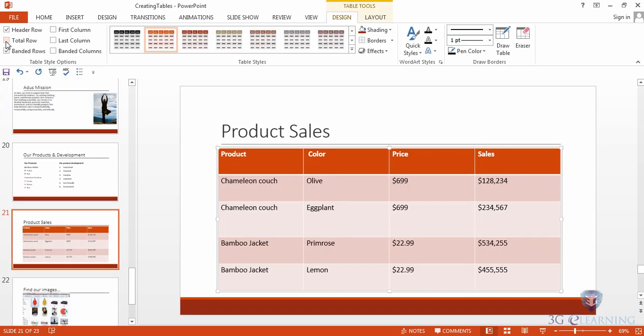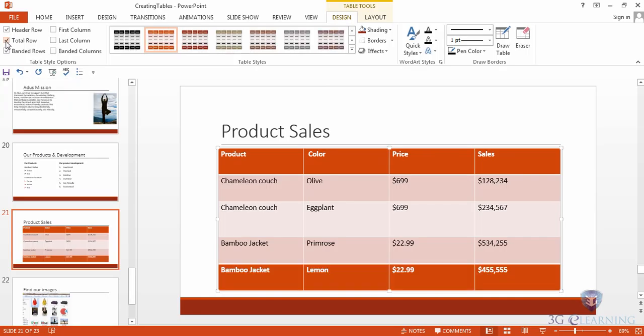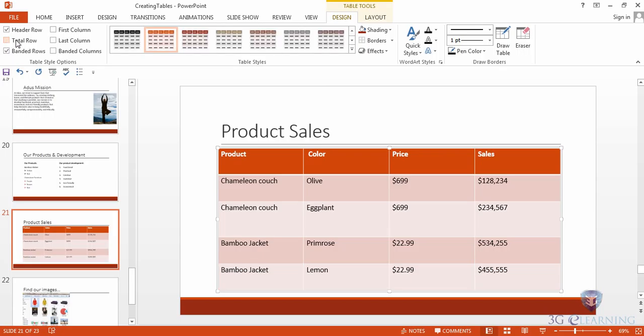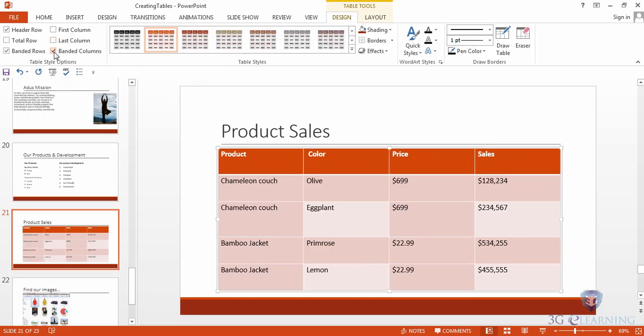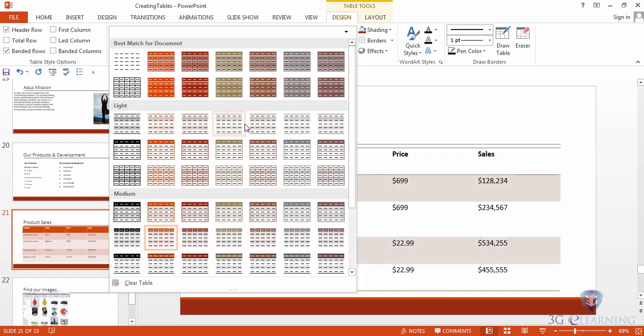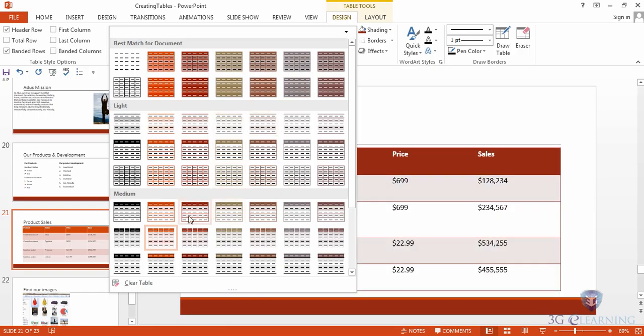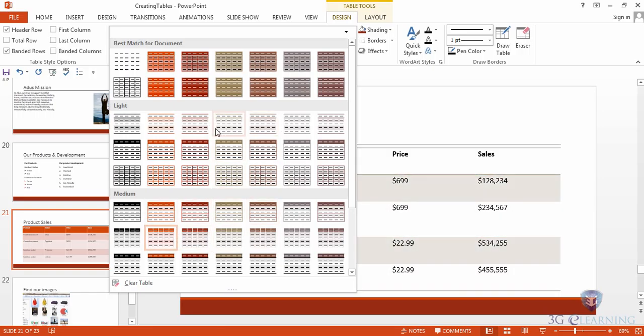I could put a total row in. I can make it a little bit clearer by making that darker. But in this case it doesn't apply to me, so I'm going to uncheck that. I can also choose whether I want to have my first column bold-faced or if I want to band columns instead of rows. Next I can actually choose my table styles. All this does is change the color and give me some more things to choose from. For example, I can have light columns or medium colored columns. It's up to me. I can hover my mouse over until I find one that I like.